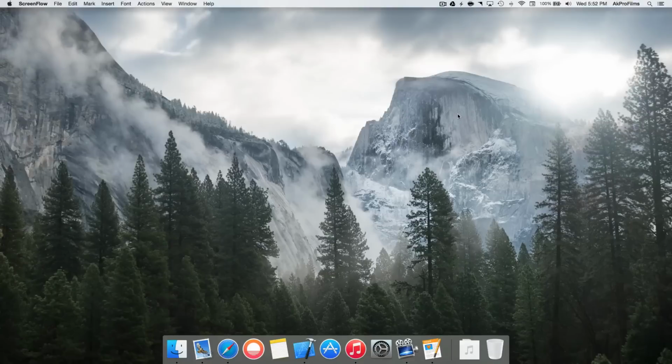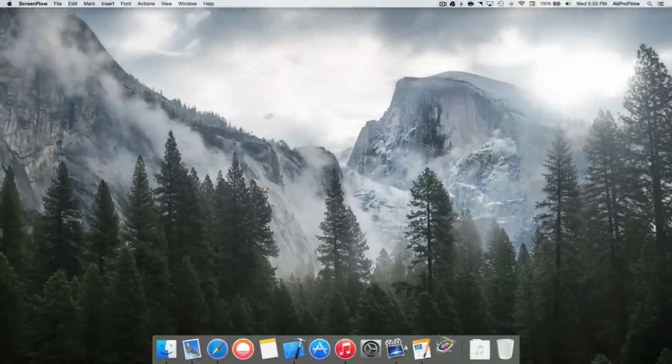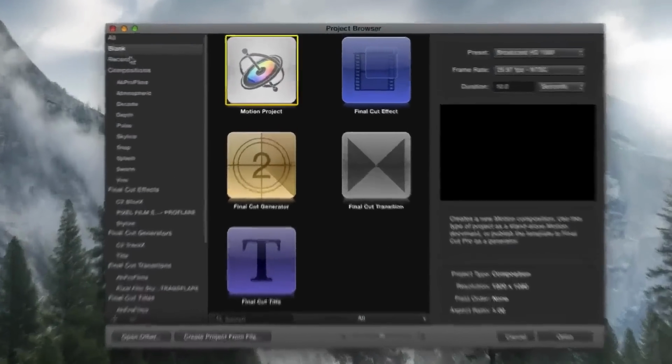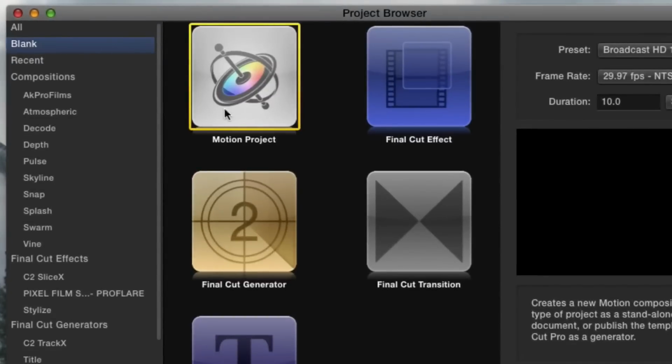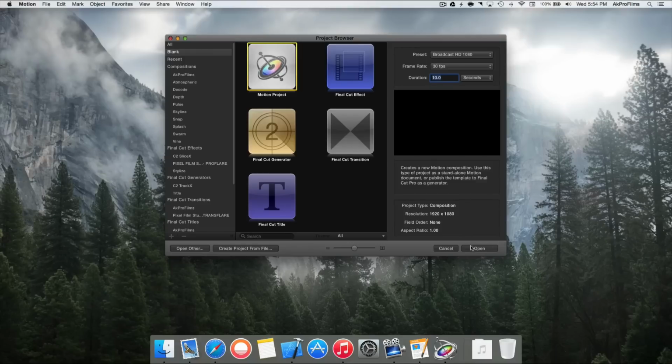So let's open up Motion and create a really unique intro for your YouTube videos or any other project that you might be working on at the moment. So we can either open up Motion through our application drawer here or just performing a simple spotlight search. So when Motion opens, let's go for a blank composition and go for a Motion project template. And so let's go for the preset Broadcast HD 1080, and let's go for a frame rate of 30 frames per second, and a duration of 10 seconds. And now let's just press on Open.